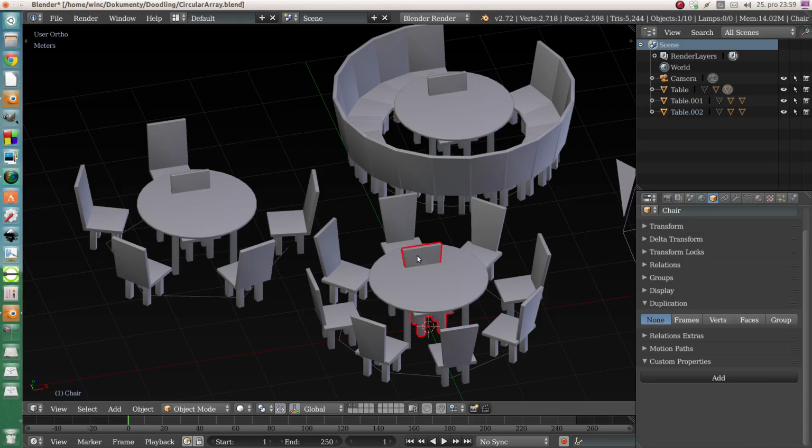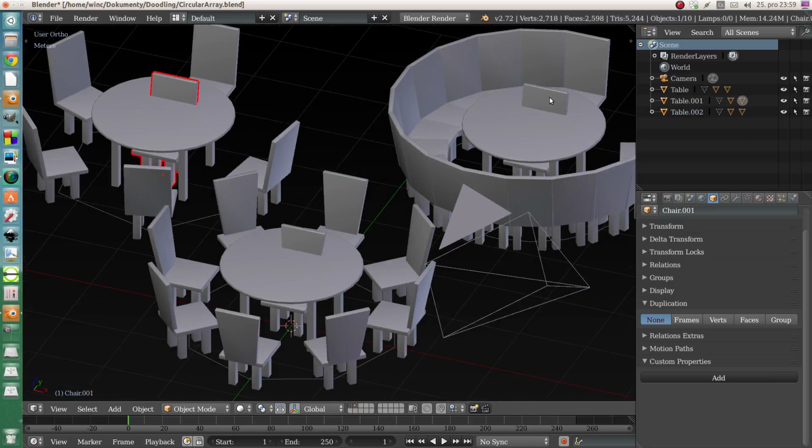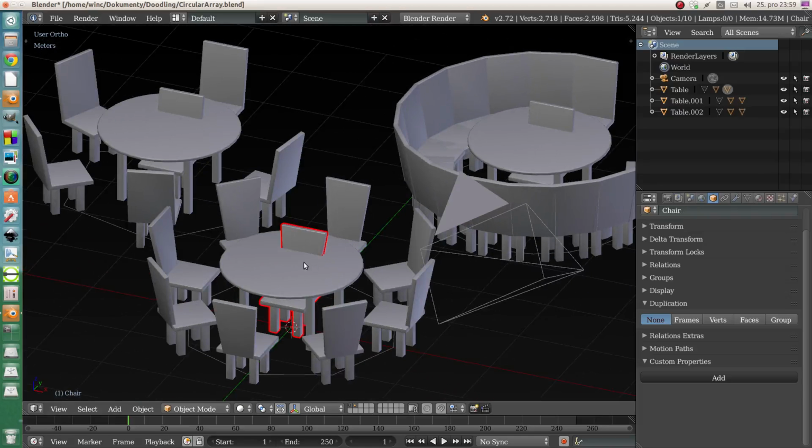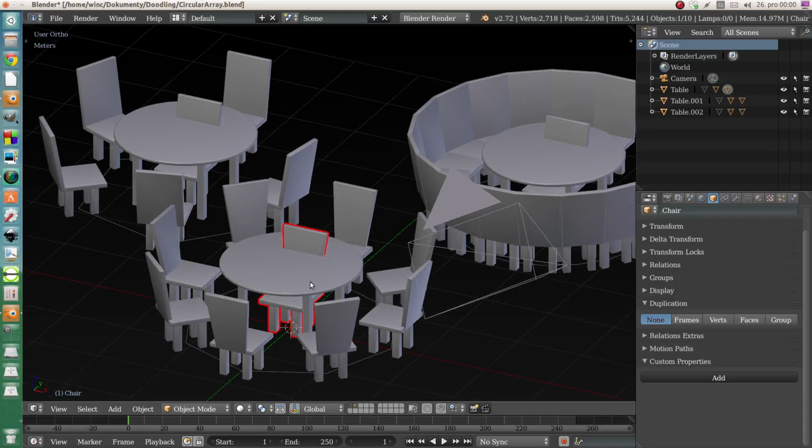You may wonder why there are chairs stuck in the middle of the tables, but it's just an internal way of Blender to achieve the duplicates method. And don't worry, these chairs won't be in the render. You don't have to set them invisible or put them on other layers. Don't worry about them at all. Blender will take care of everything.